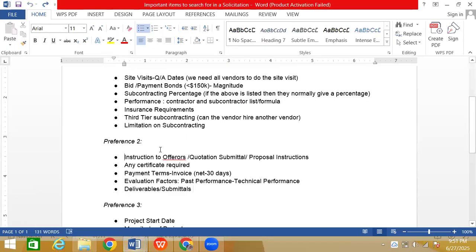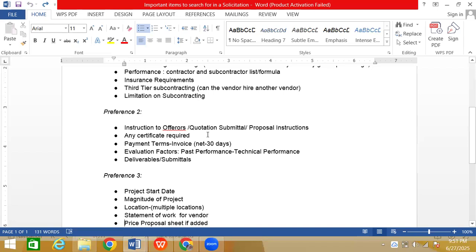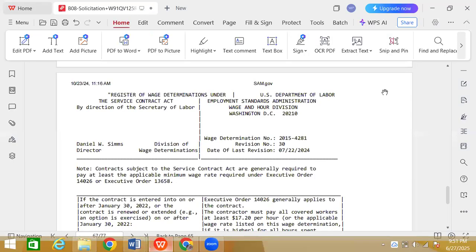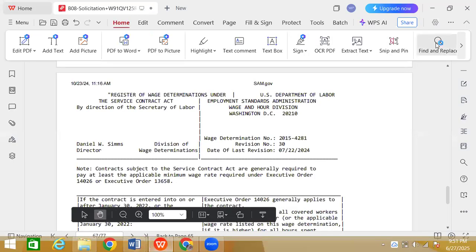Now we're done with preference 2 for the highlighting. So you see all the important things are highlighted when we do this. The preference 3, that is very simple, start date. So basically, when do they want the work to be started? Most of the times that is not given, but sometimes it is written that you have to start on this day, you have to work on this and all that.